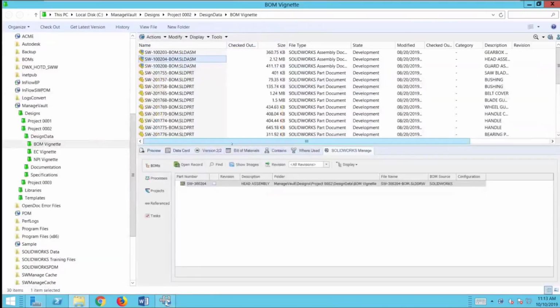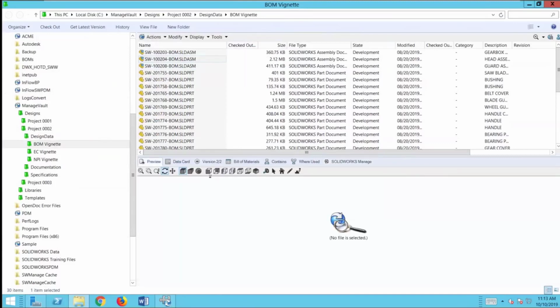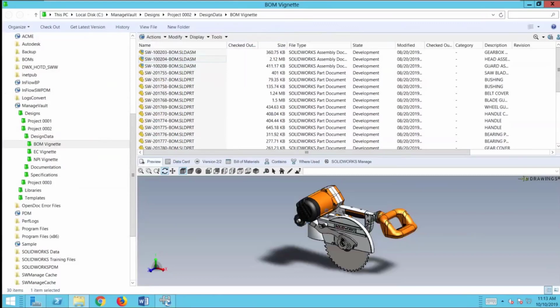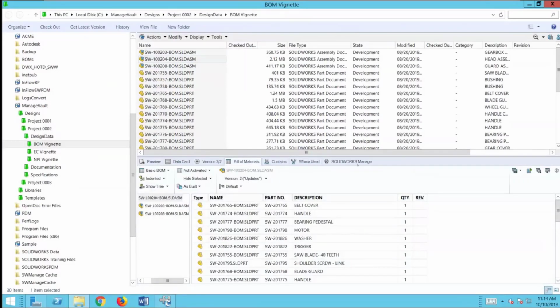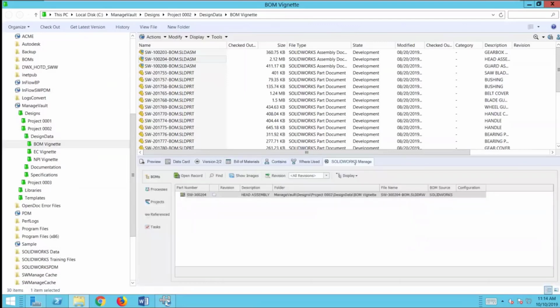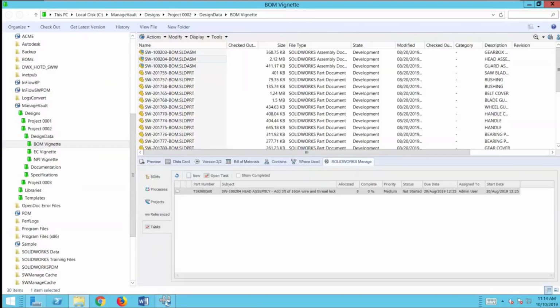When I open up the full view of PDM here, this is the view we're pretty familiar with. We have our eDrawings piece here where we can view everything. And we have the bill of material that's in PDM, our contains and where used, as well as this tab about SOLIDWORKS Manage. So when I look at the SOLIDWORKS Manage tab, I actually have a task tab down here, so I could see that task that was assigned to me to update that bill of material.